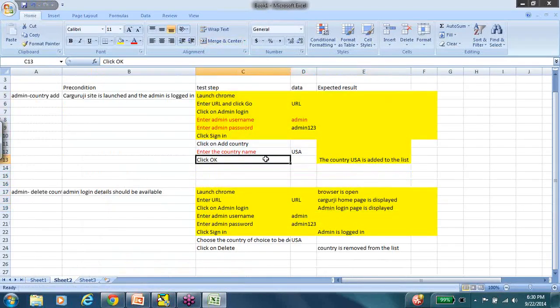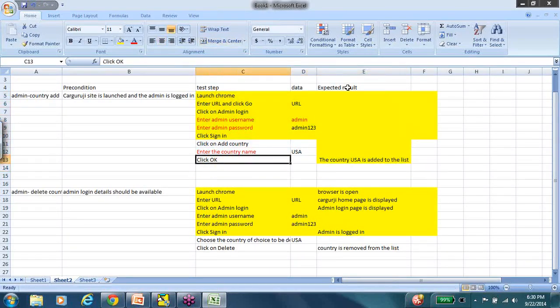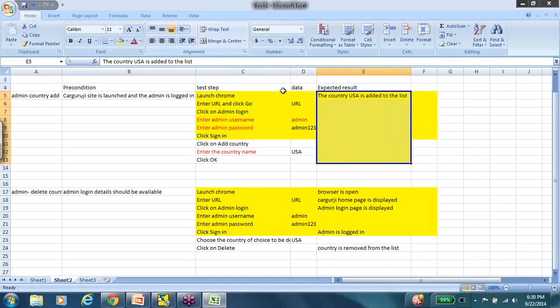stops here. Sorry. Oh, this is happening because it's a merged cell. Okay.